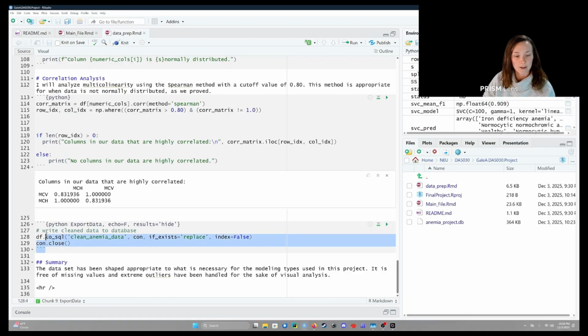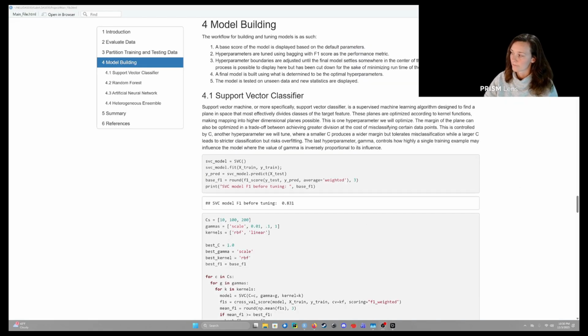And then finally, we save the clean data set to our SQL database just for the sake of visualization, like I said before, and to show that we could use this kind of pipeline on a different data set that really required cleaning for modeling.